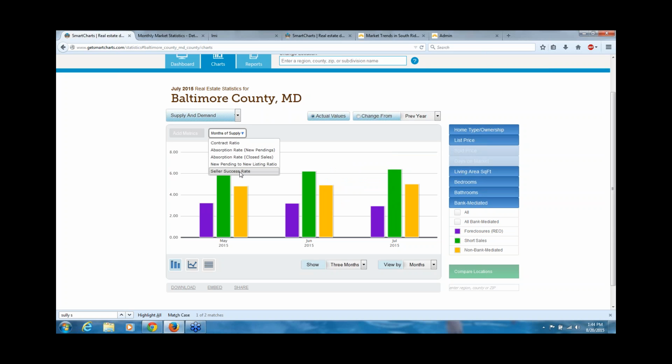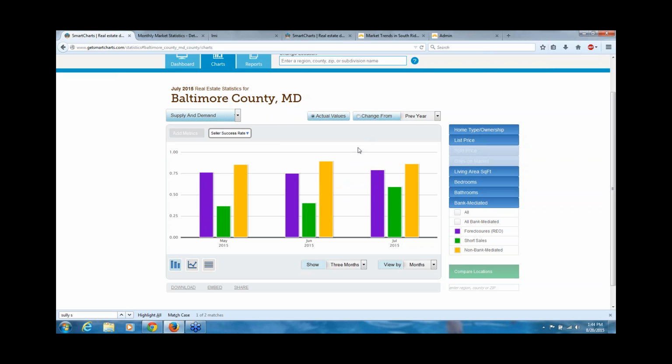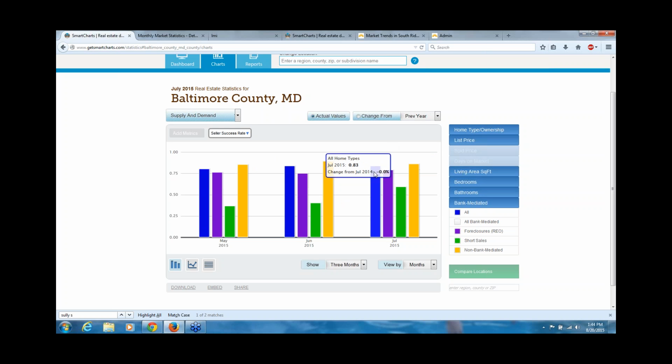Another metric within the supply and demand category is the seller success rate. So this is showing the seller success rate for all homes. This means for those homes that were in contract status that left contract in the month of July. So this doesn't include those that are still in contract. Those aren't part of this equation. This is just you're in contract and then you change to a different status. You can either sell, successfully close, or you can fall through, go back to active, get delisted, etc.